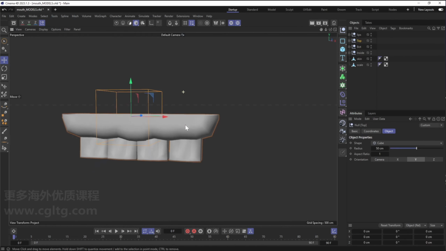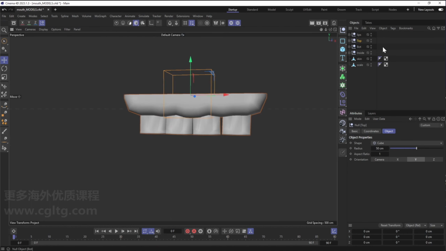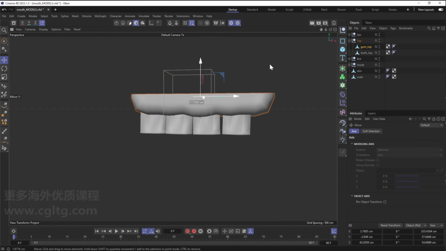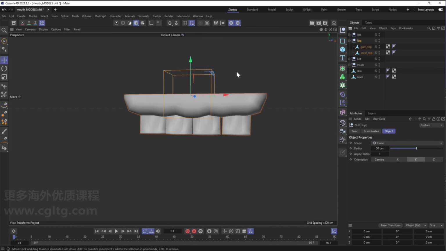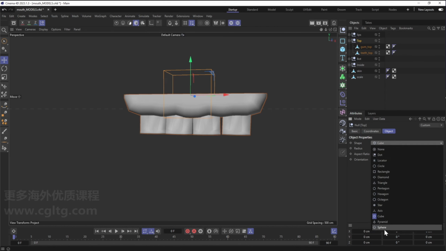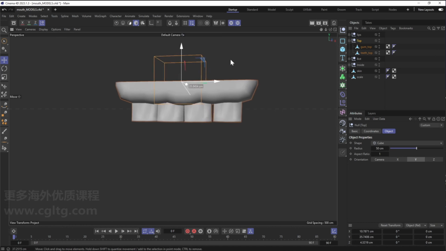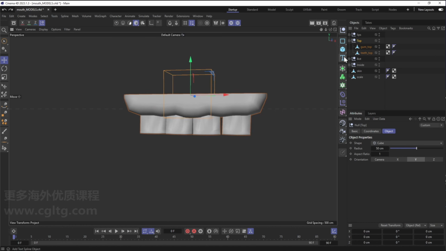The next null is top. It contains only two objects, teeth and gums. And the null itself has a shape of a cube. We need this to be able to select it in a viewport. We're gonna animate the movement of the upper and lower jaw, and it will be very convenient.